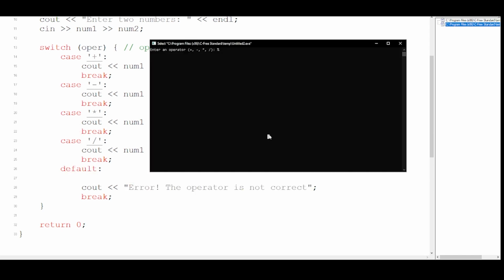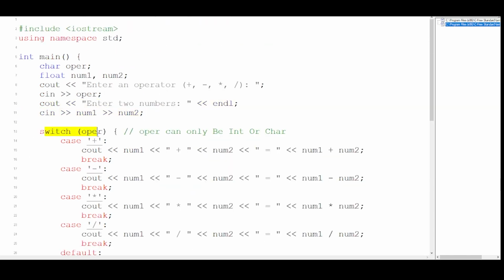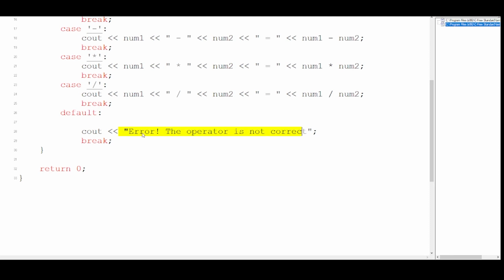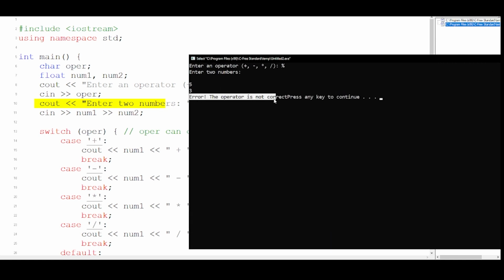So if I run the code and press enter, it is asking me 2 numbers because I have taken the input here. Right now it is not inside the switch case. So right now you will not see this error message. It will be coming here. So let me put any random numbers over here. Let's say 5 and 3. As you can see, error, the operand is not correct.